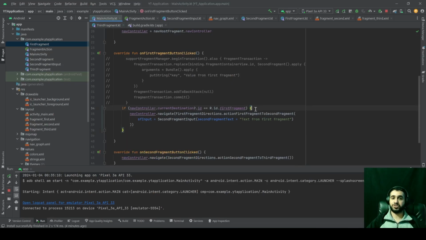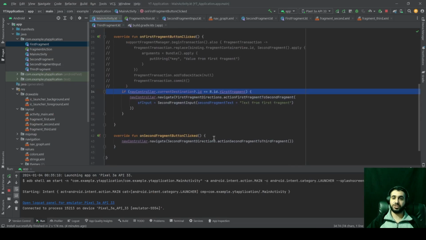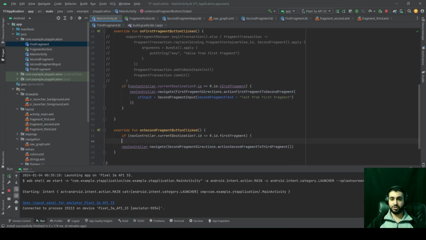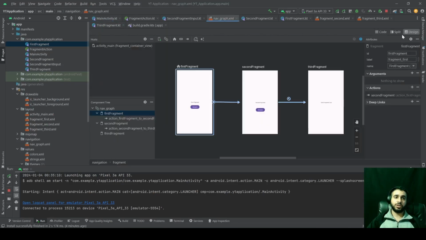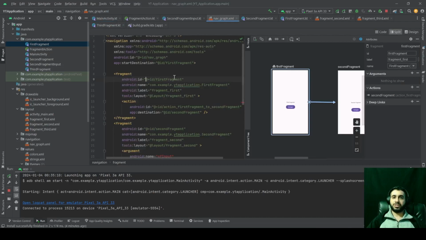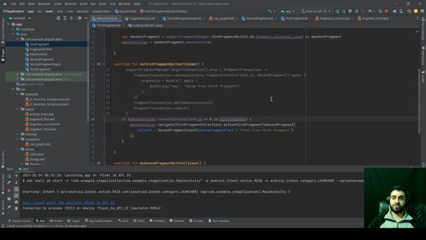You have to manage this in your application, and you can do the same for your second fragment here as well. Okay, with R.id.secondFragment, according to the name of the fragment inside your navgraph XML file. Okay, just keep that in mind, and that's pretty much it.